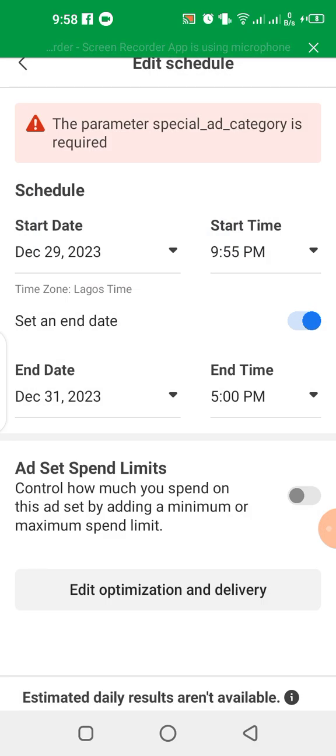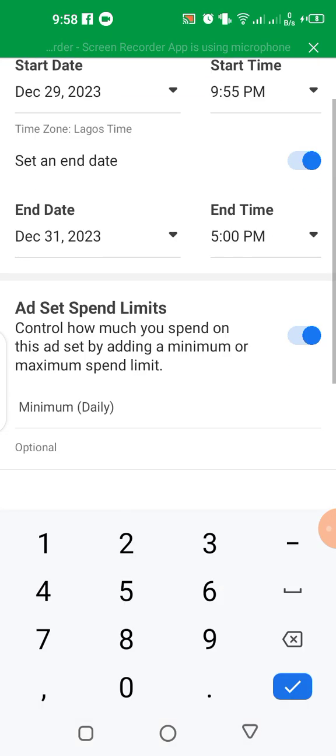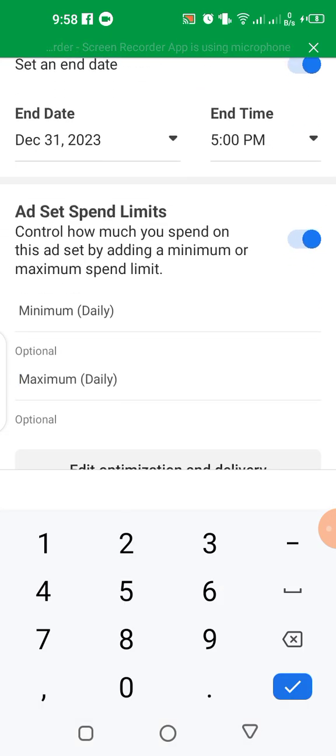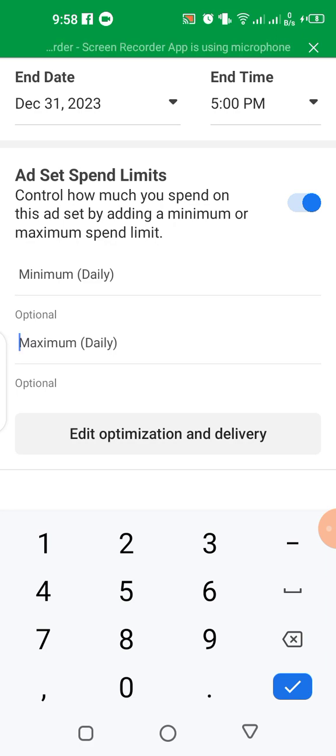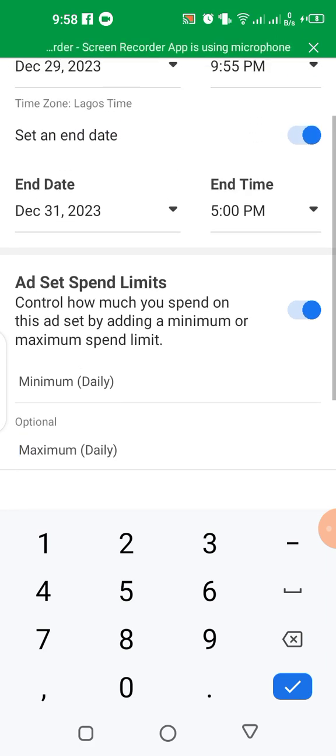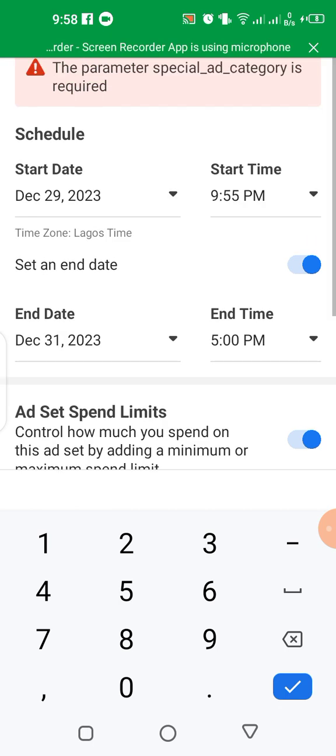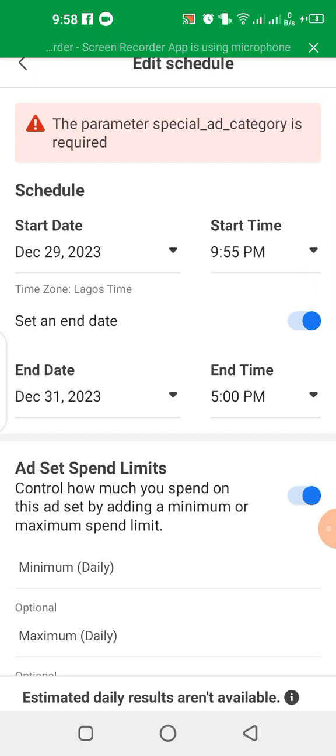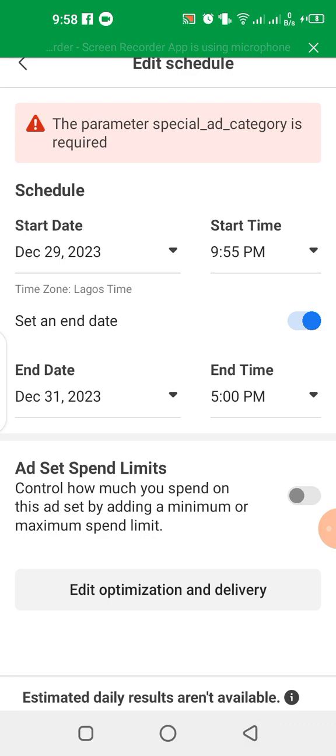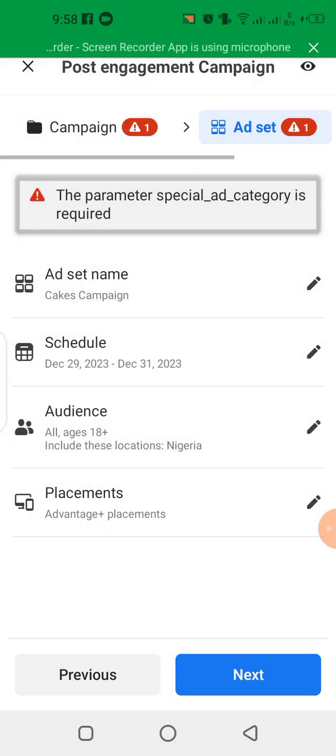You've configured it. The ad spending limit: control how much you spend on this ad set by adding a minimum or maximum spending limit. So if you want to add that, minimum daily and then maximum daily, you can do that. Or if you want to just allow your ad budget to flow for you per day, you can also do that. Now you go to the next, which is the audience.